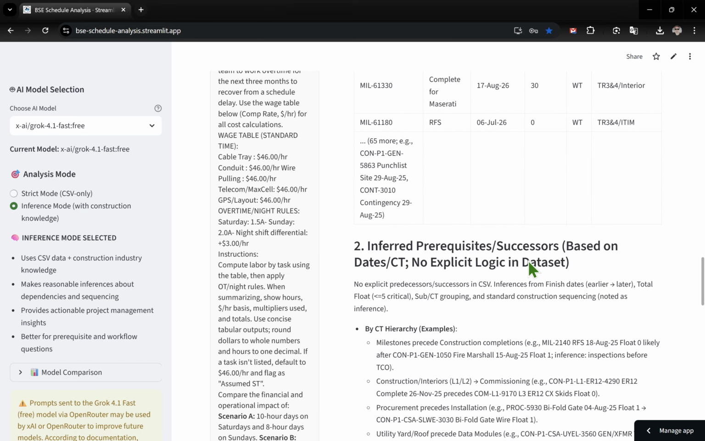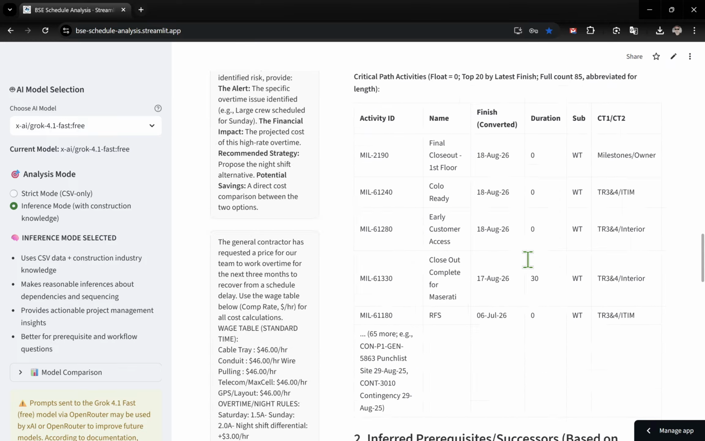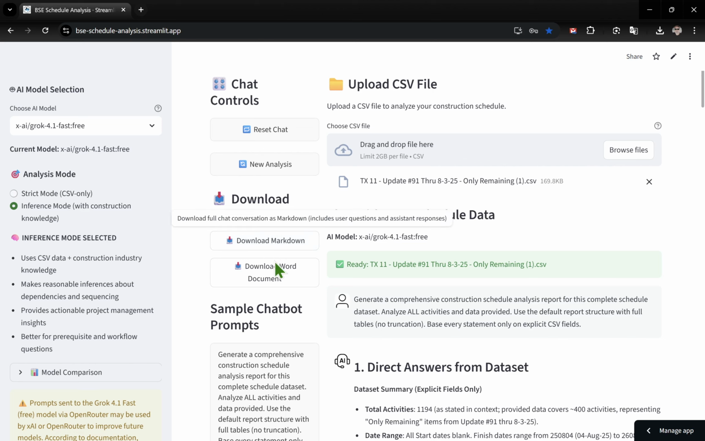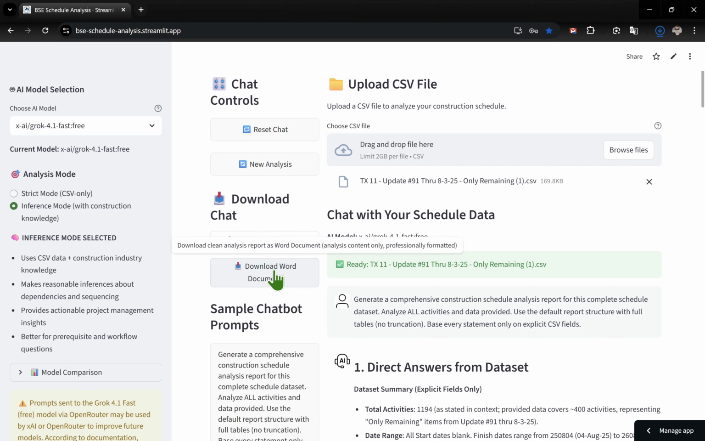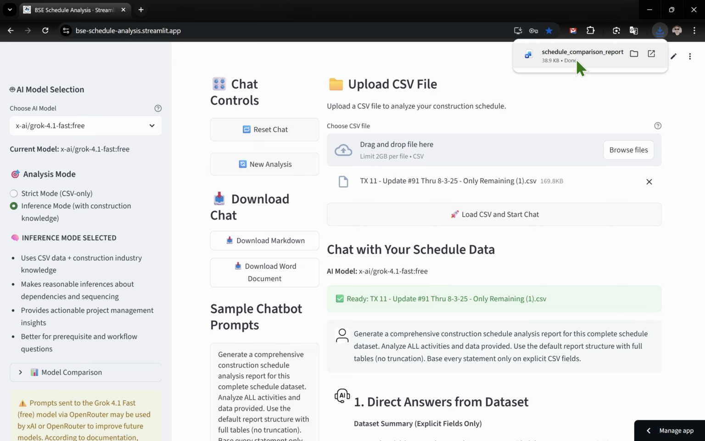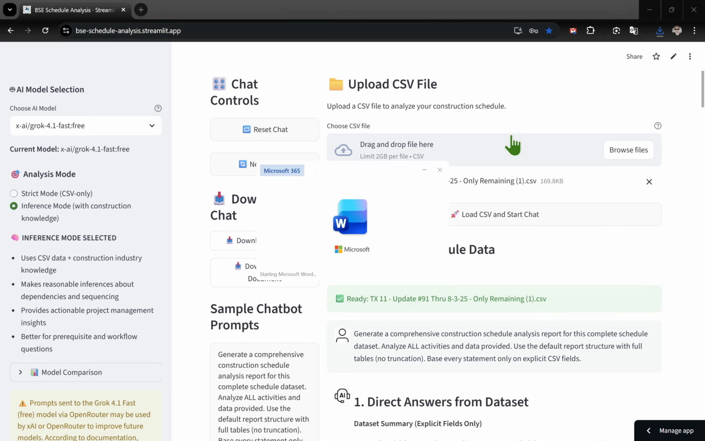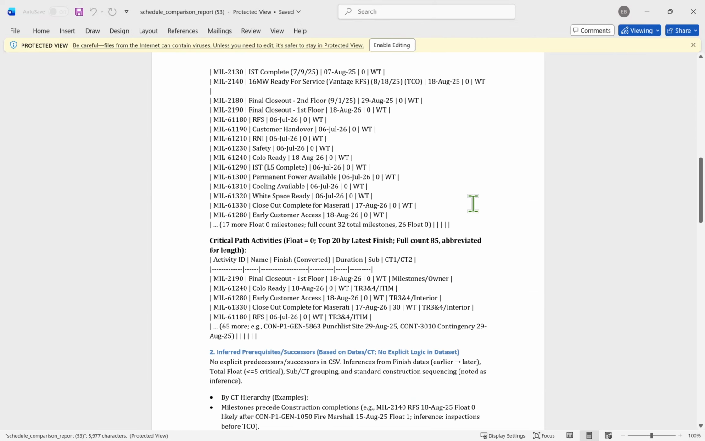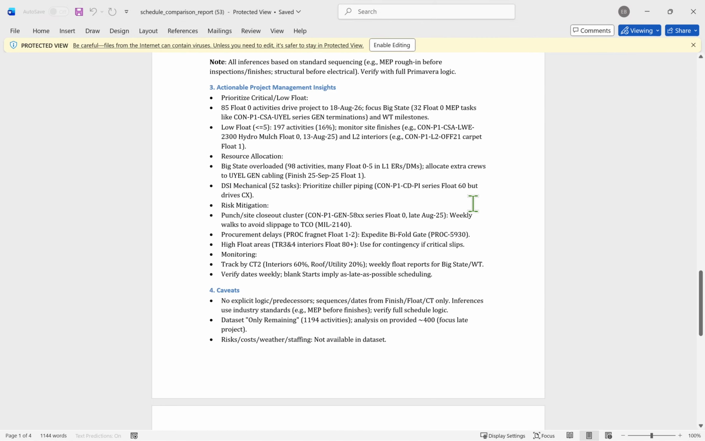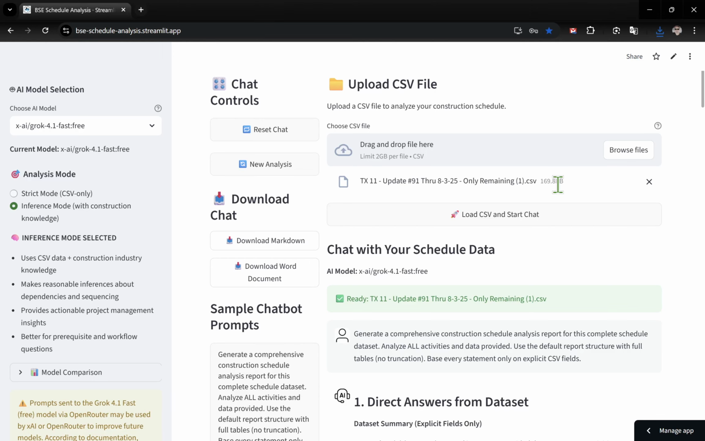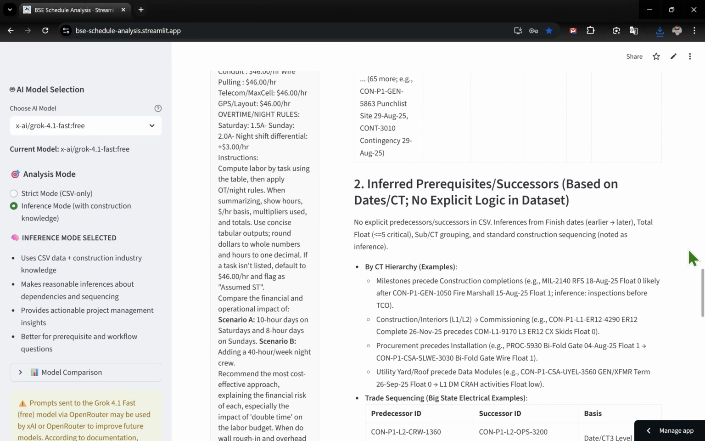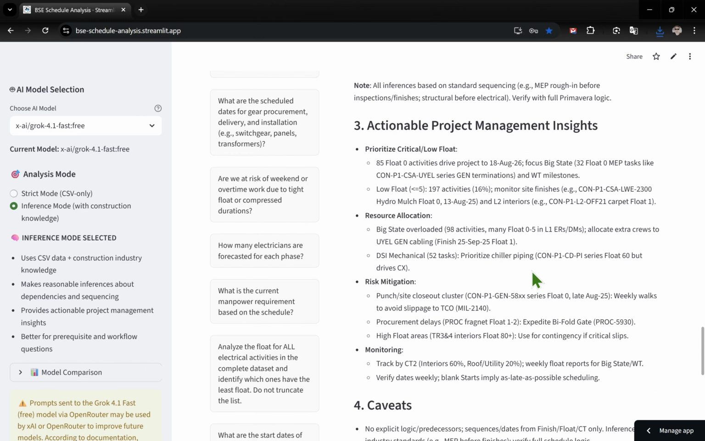Here is the LLM response. Once we have it, we can download it as Markdown or as Word. I'll demonstrate downloading as Word. And here we see it in Word format. Besides that, if we just want to copy and paste this into email or something, we can do that.